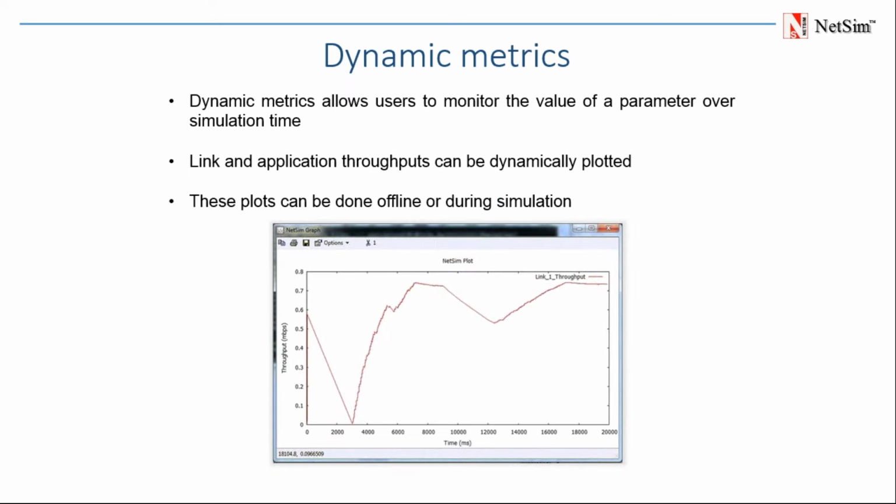Then we have dynamic metrics, where it allows the user to monitor the value of a parameter over simulation time. This is essential for researchers to understand the behavior of a network at any instant of simulation time. So here we can see the link throughput, application throughput, and TCP congestion graph that can be plotted dynamically, and these plots can be done offline or during the simulation. We usually prefer after the simulation because during the simulation it slows down the speed of the simulation.